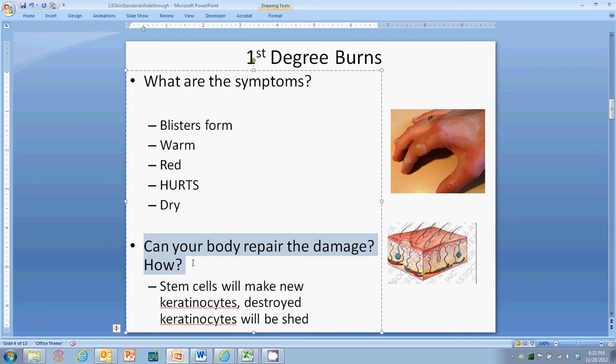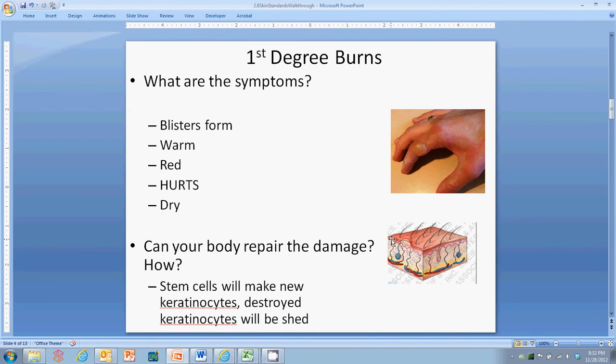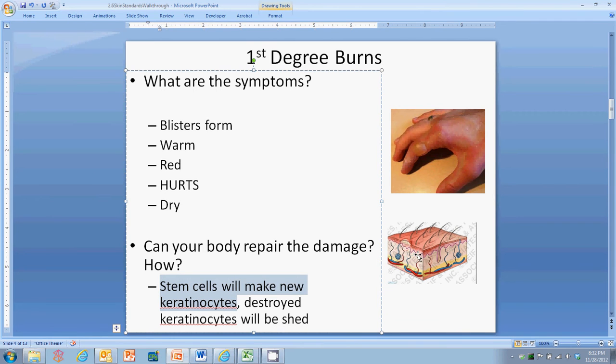Can your body repair the damage? Yes, we can. The epidermis is damaged. Stem cells are going to make new keratinocytes, right? Thinking of standard 2.1. Keratinocytes in here are going to start growing and repair that gap and close that. It's definitely repairable.